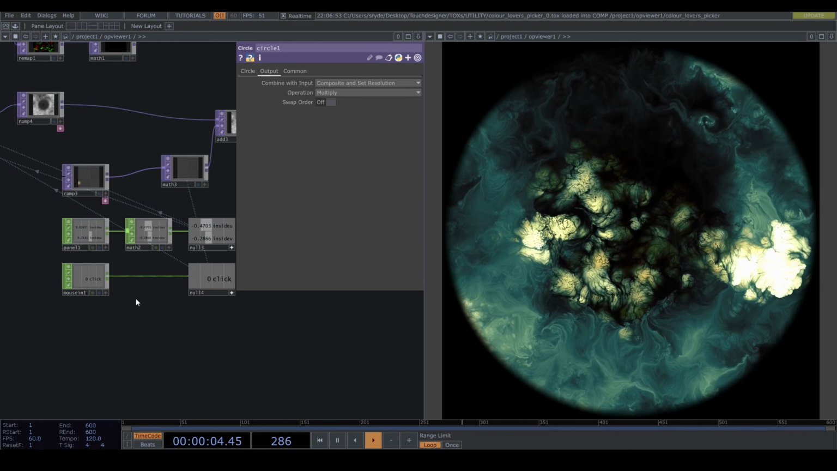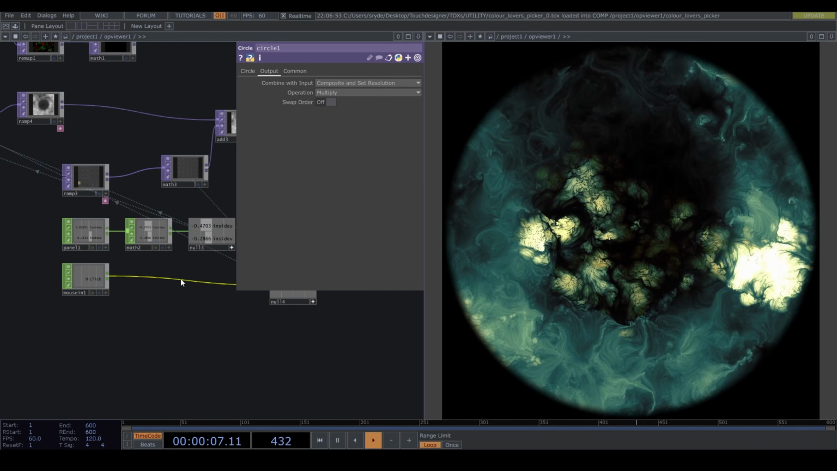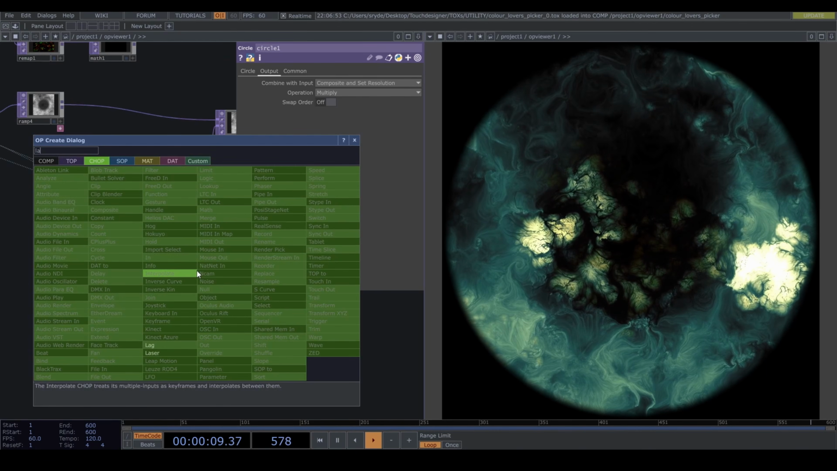You can add a lag to the clicker. Go nuts and have fun with it.